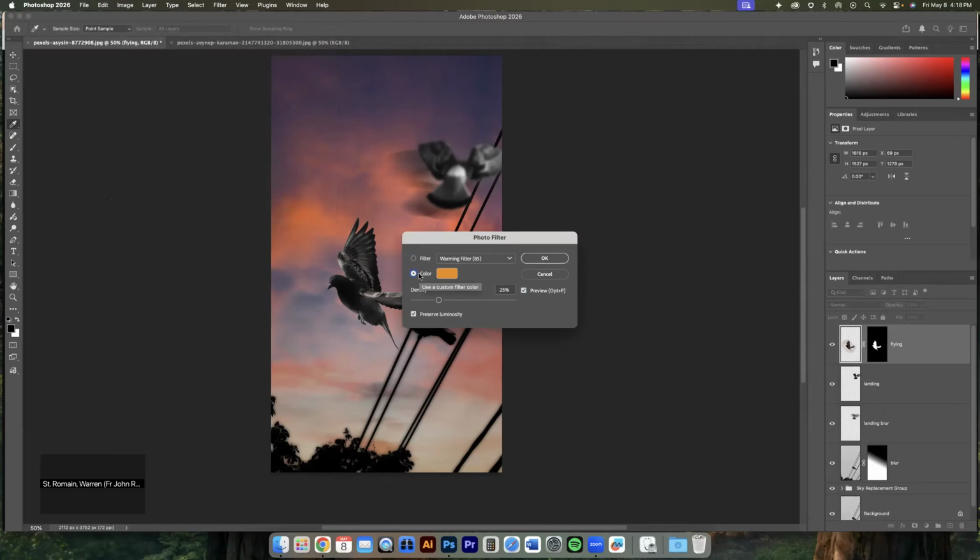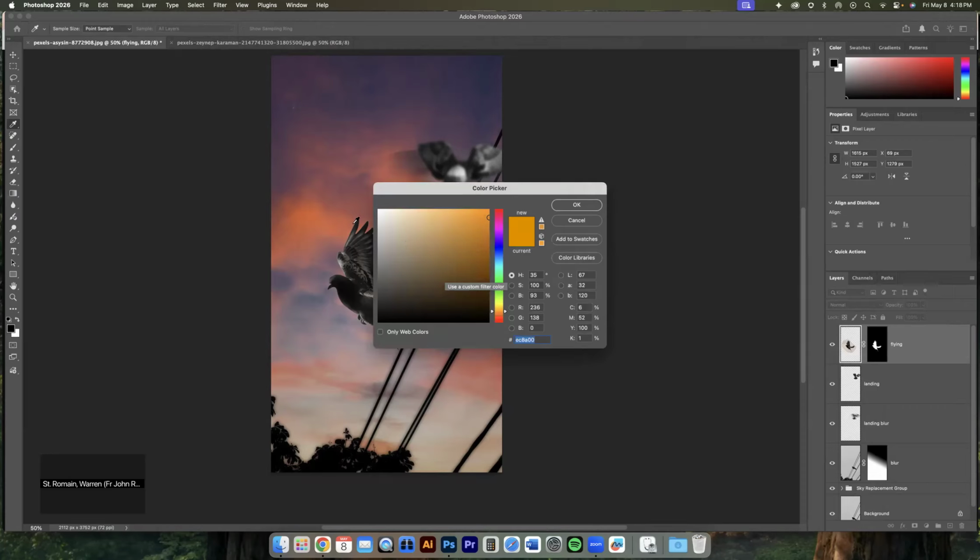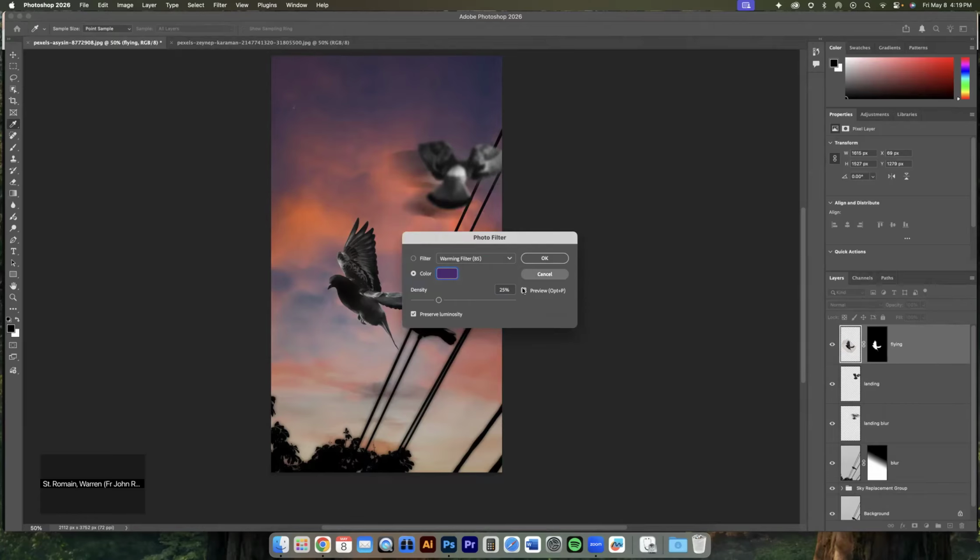Let's click on color here, and instead of this orange, we're going to use the eyedropper and try to pick up one of the purples, maybe up here in the sky. I don't think it's picking it up. No, it's not. So we're going to manually crank this over to a purple, a darkish purpley blue color, something like that, and I hit OK. Again, it's pretty subtle.